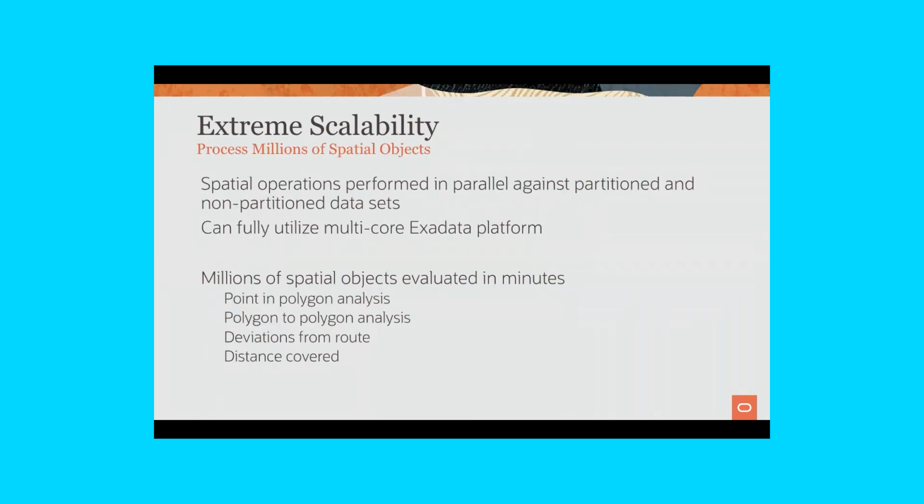Okay. Because we are doing everything in the database, all of the spatial operations, you can run them in parallel, and everything can be partition enabled as well. So that way scalability is not a problem. And then we have large customers that do millions of operations in minutes. So a lot of point in polygon operations and polygon to polygon analysis. And again, if you're doing data from sensors, if you want to identify things collected from sensors and then do a lot of point in polygon operations or distance operations, all of those things can be done at a very high scale in the database.